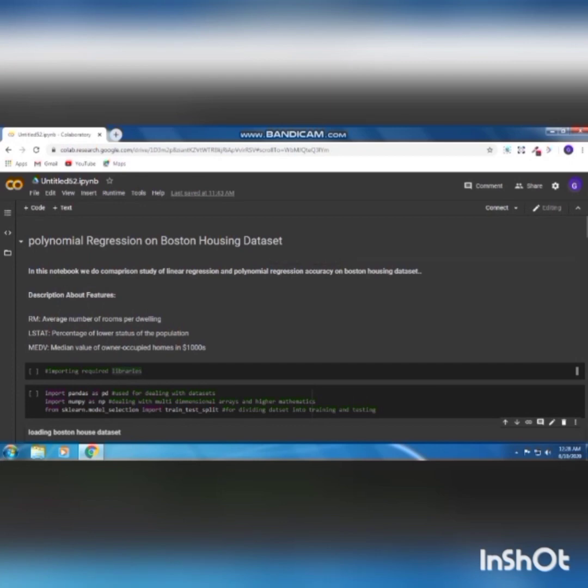Now let's see the practical approach of polynomial regression on the Boston housing dataset. In this notebook, we do a comparison study of accuracies of linear regression and polynomial regression using the Boston housing dataset. Description of the features we are dealing with: RM stands for average number of rooms per dwelling. LSTAT stands for percentage of lower status of the population. MEDV stands for median value of owner-occupied homes in $1,000.